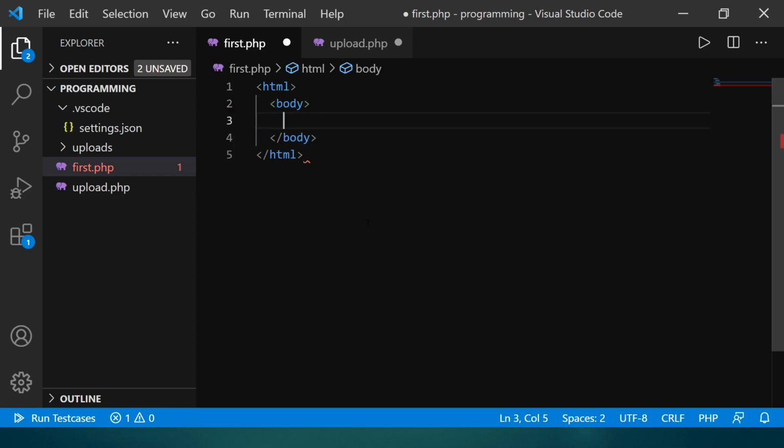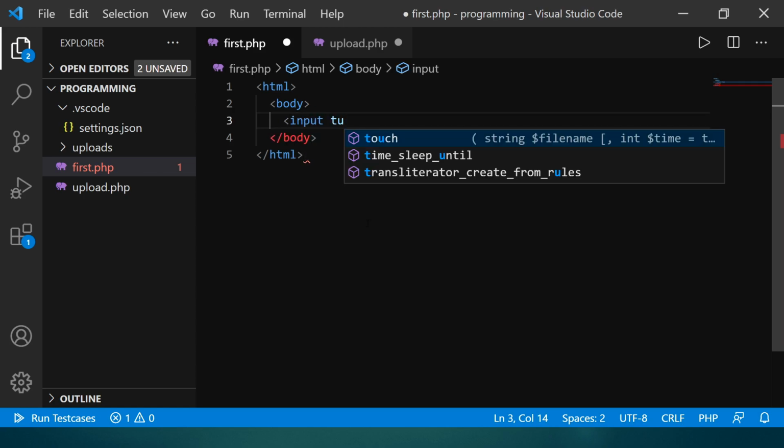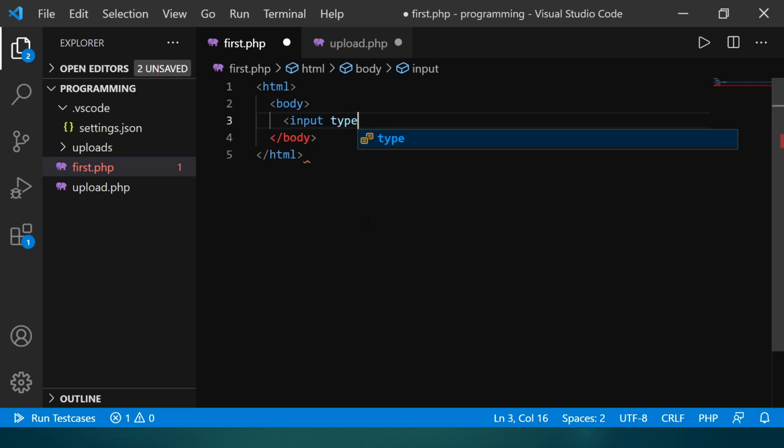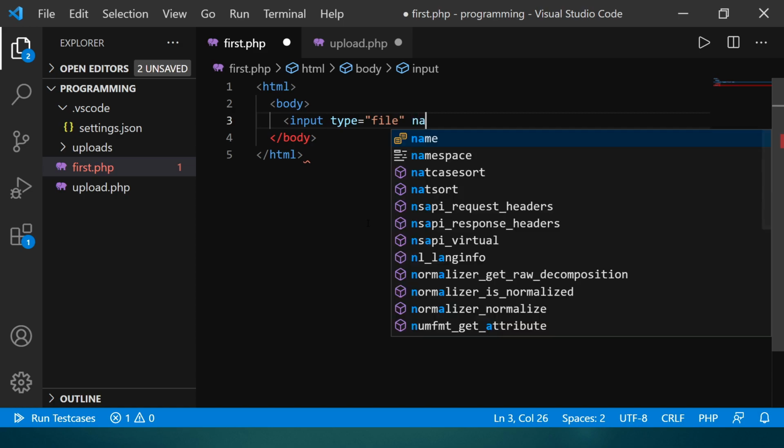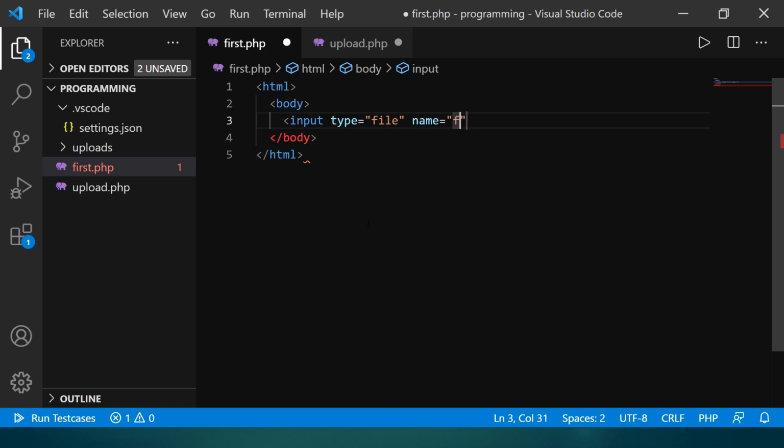Okay. Now inside this I will make two tags: input type is equal to file, then name, let's give it a name like file to upload. Oh, sorry, it should be load. Okay, and I'm not giving ID for now. If you want to, you can, but I don't want to give it.